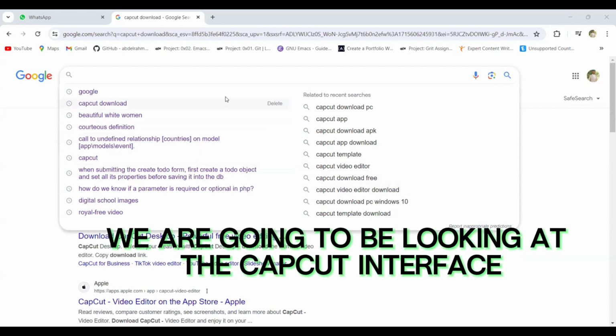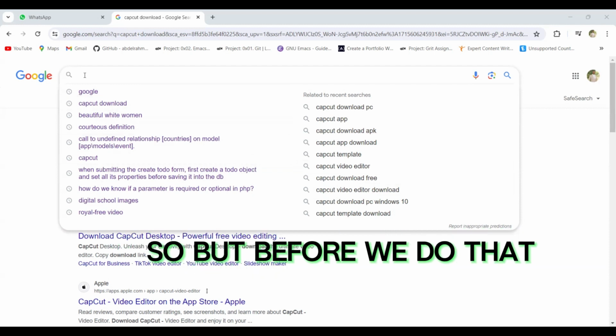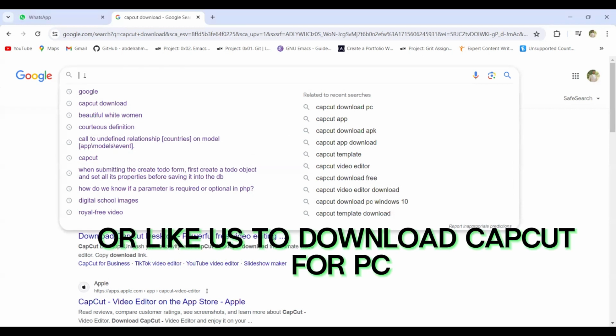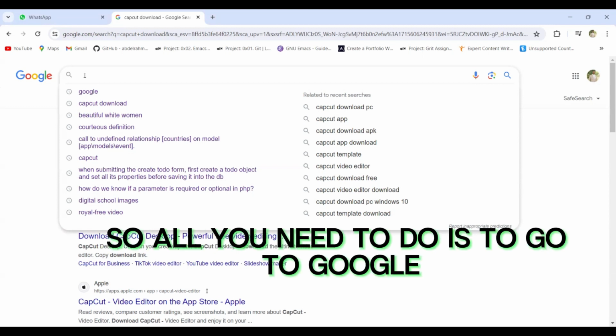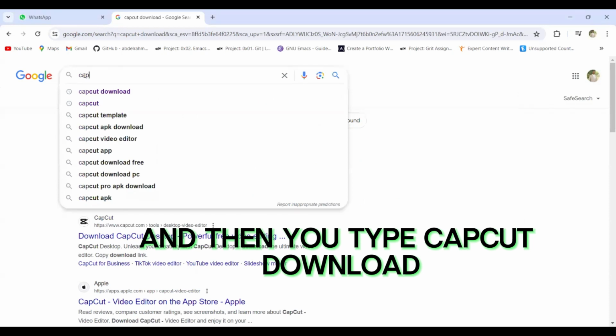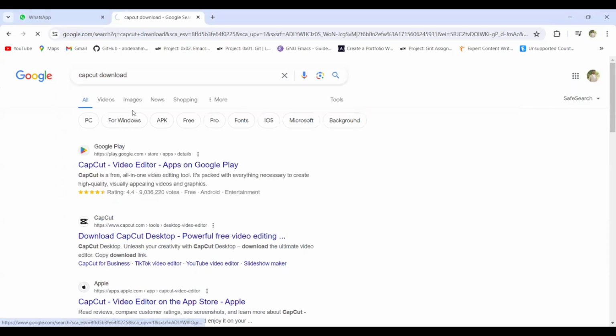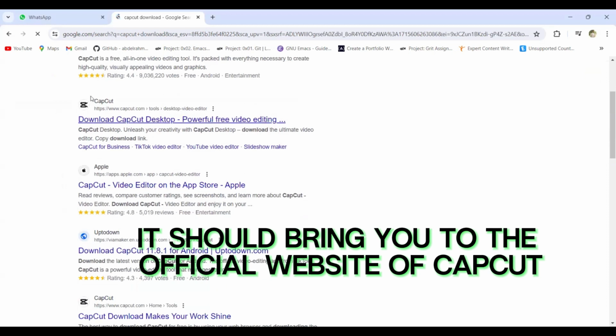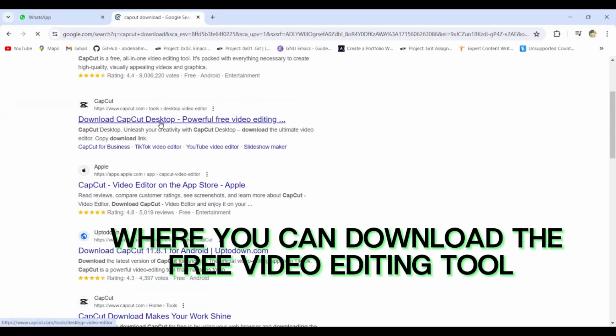So today we are going to be looking at the Capcut interface. But before we do that, I would like us to download Capcut for PC. So all you need to do is to go to Google and type Capcut download, and then it will bring you to the official website of Capcut, where you can download the free video editing tool.